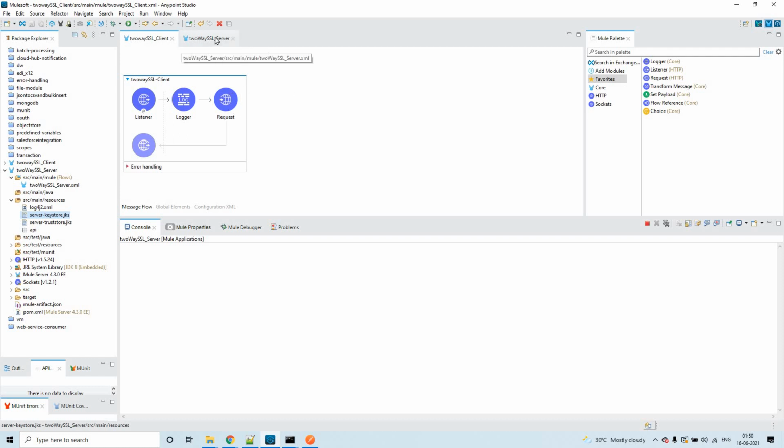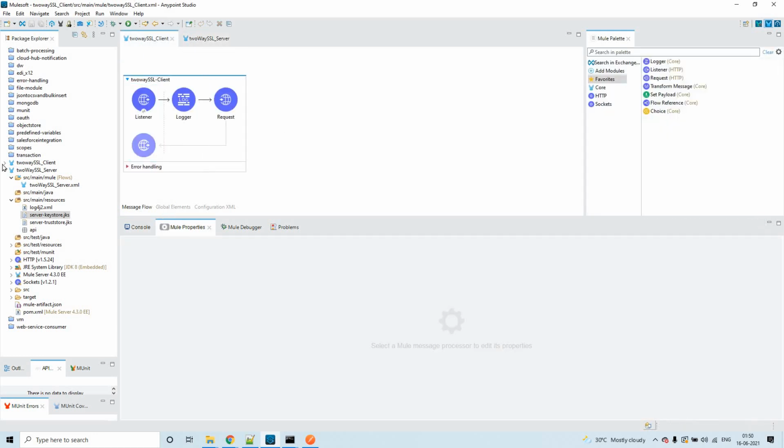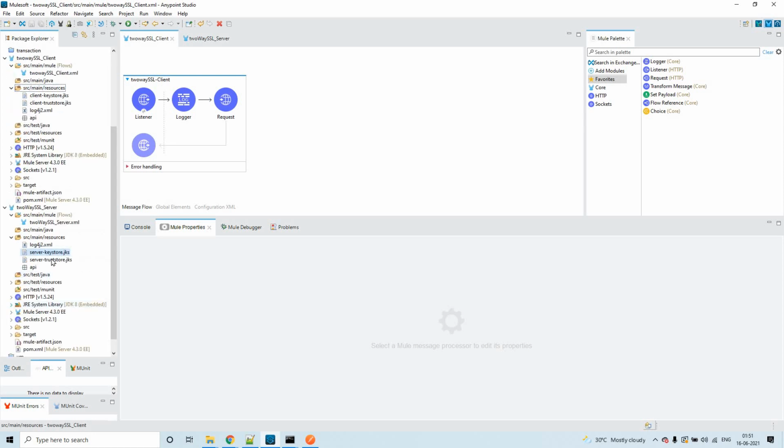Now this is client and this is server. This is how you have to copy and paste the certificates under resources. So client key store and client trust store, and within the server you have to put server key store and server trust store. That's it.